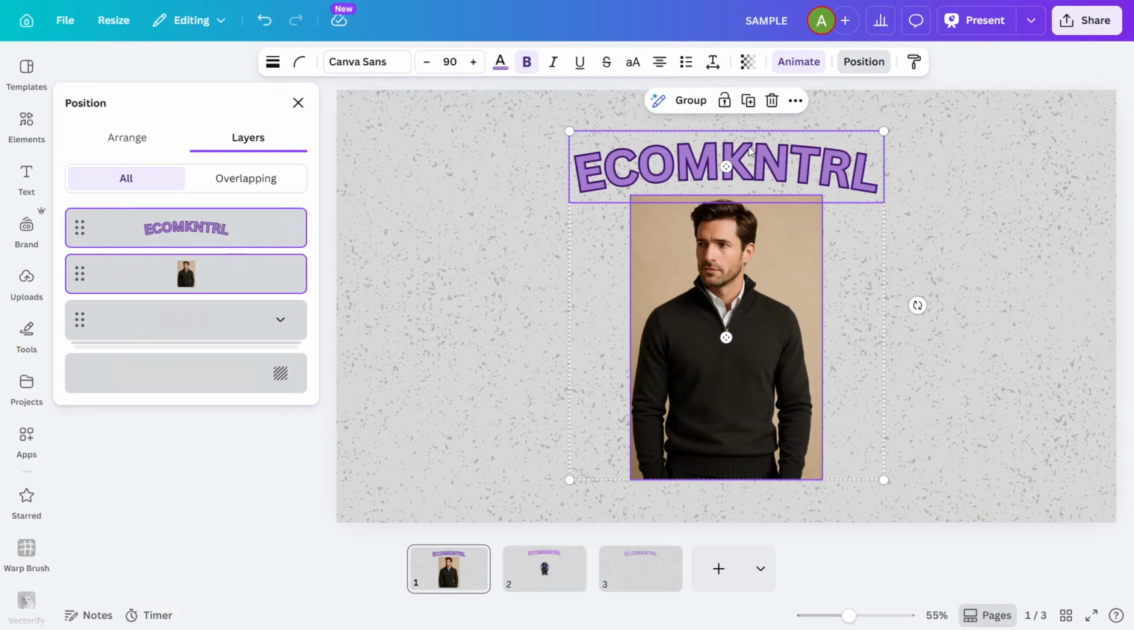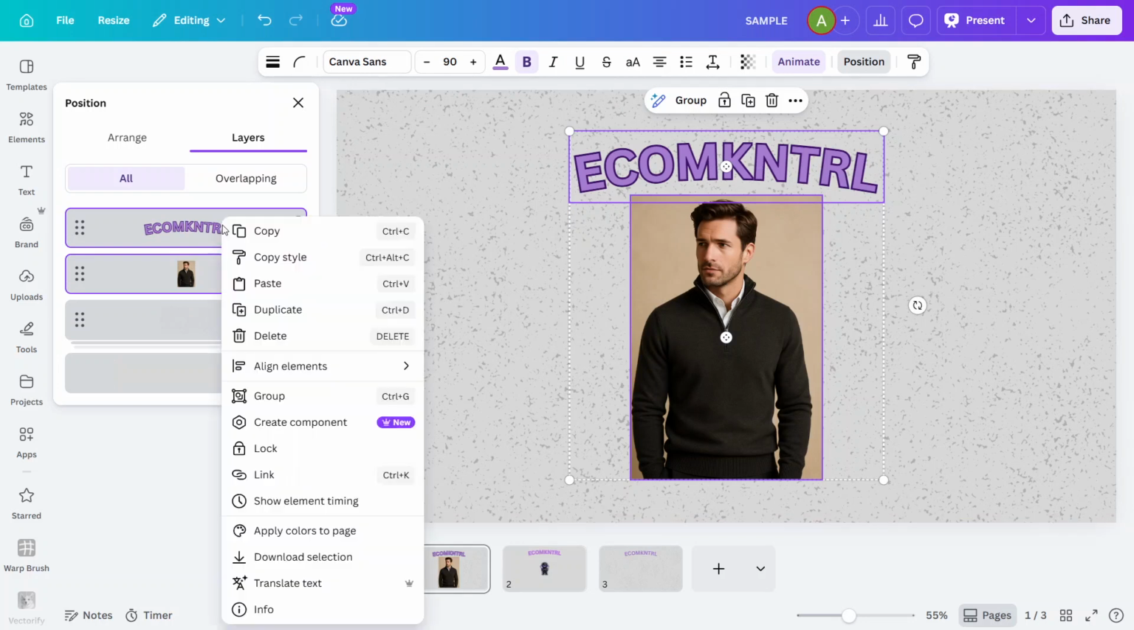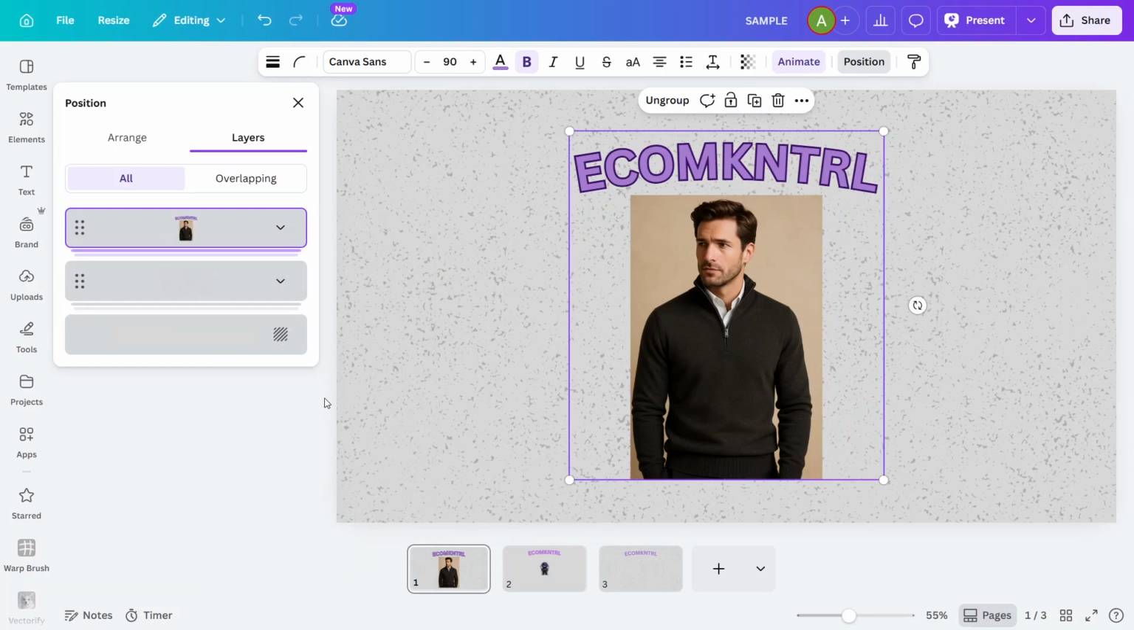Once you've selected all the layers you want to combine, right-click on any one of those selected elements. A small menu will pop up. From that menu, choose the option called Group. Canva will now treat all of those individual items as one grouped object.